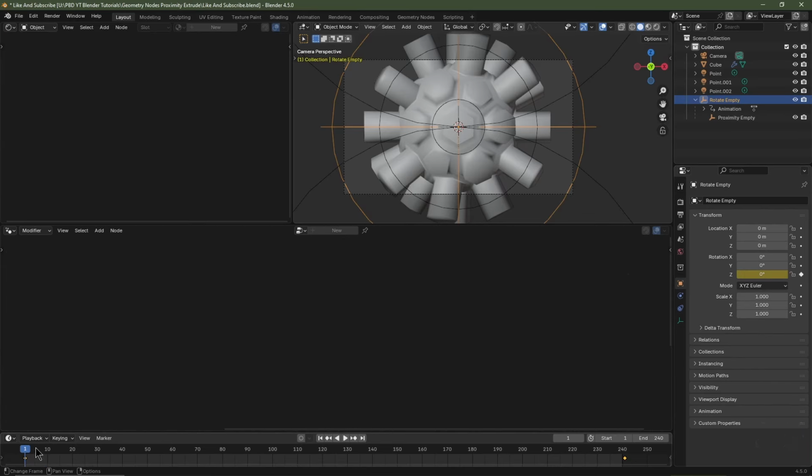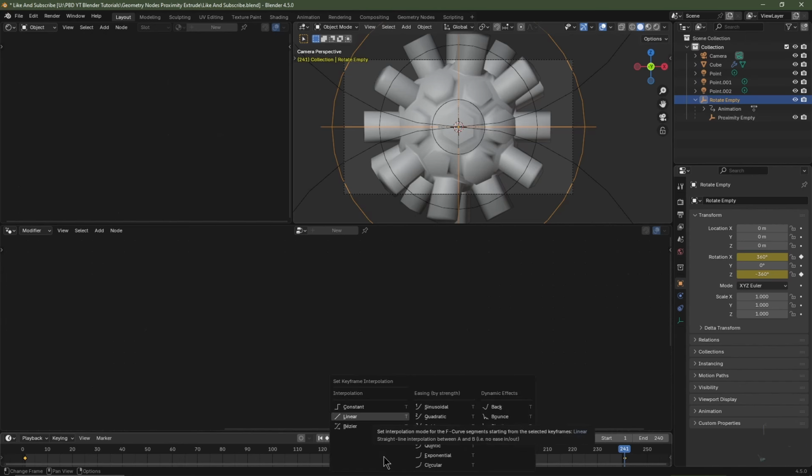So with my frame set to frame 1, I'm going to add a keyframe on X. I'll then skip to the last frame, I'll skip forward one more frame, so we're on frame 241, and I'll set the X rotation to 360. I'll then add a keyframe there. Again, in my timeline, I'm going to hit A to select all the keyframes. I'll hit T and we'll choose linear.